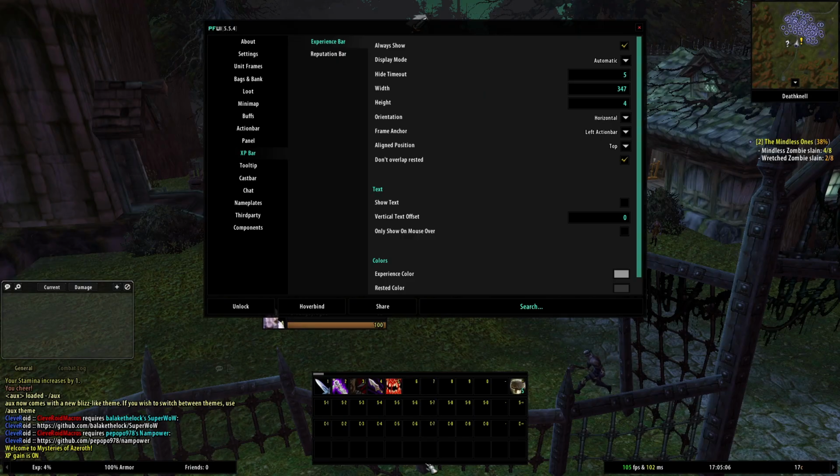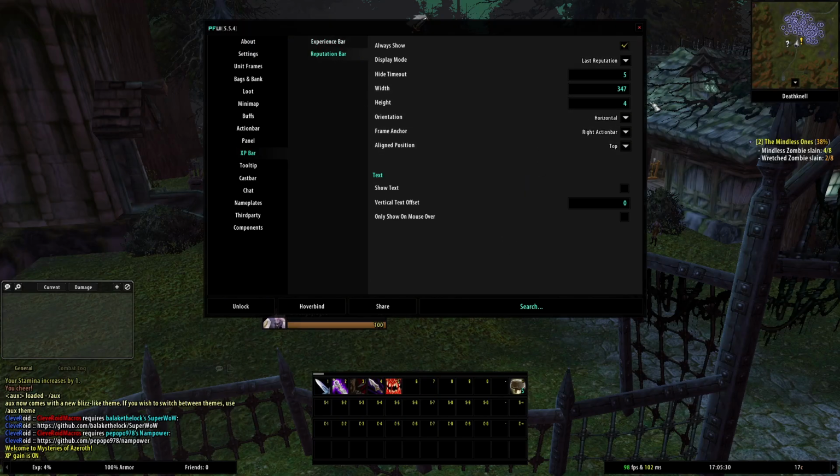I have the XP on top and reputation down bottom. I found having them at 347 fits side to side of my bar to make it a little cleaner, but you can change this if you want. 500 so you can see the gains a little bit more clearly, or if you want it a little smaller at 50 so you don't really care about it at all, go for it. But I'll put mine at 347 to kind of just fit my bars. Reputation, same thing, 347, nothing crazy.